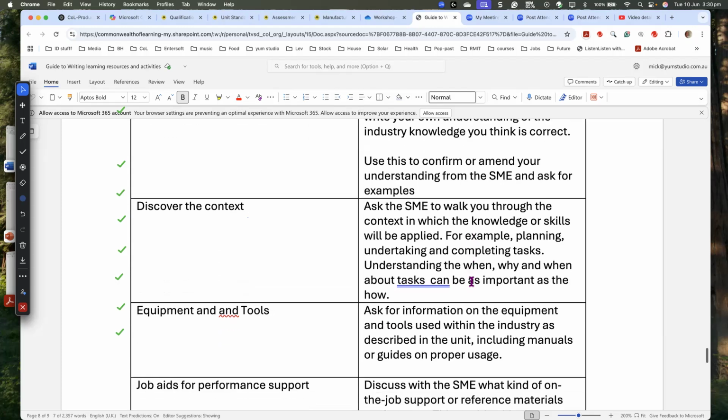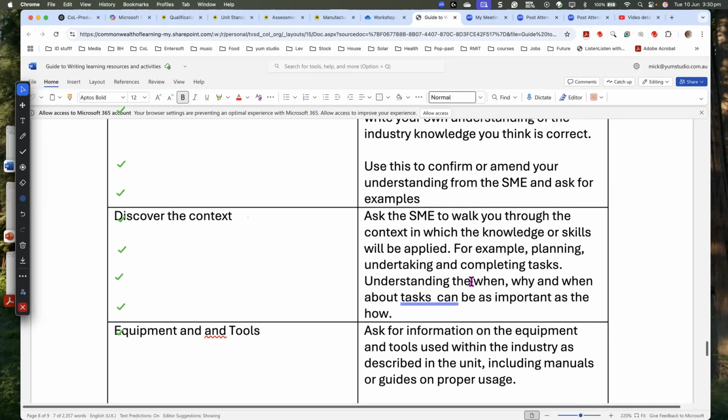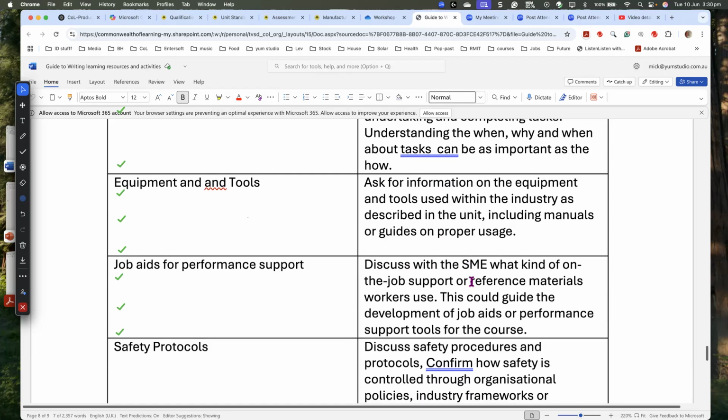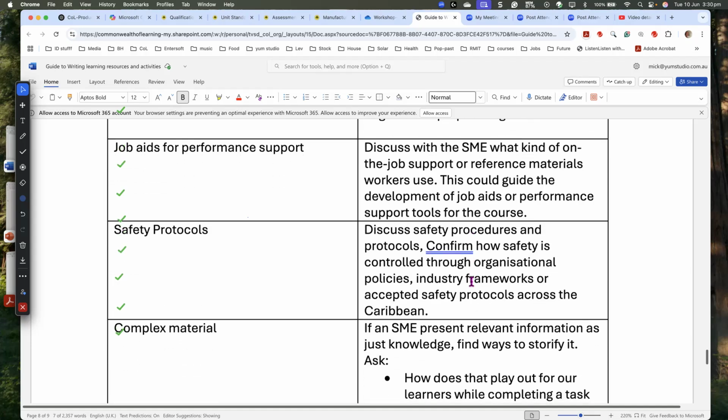So you can ask the SME to walk you through the context in which the knowledge and skills will be applied. What are the tasks? What are the planning? So understanding the when, why, and how tasks can be as important as the how. Clarify information about equipment and tools. Maybe some manuals. Quite a few of the units discuss using manufacturer's guides for equipment. And then you might have some job aids for performance support.